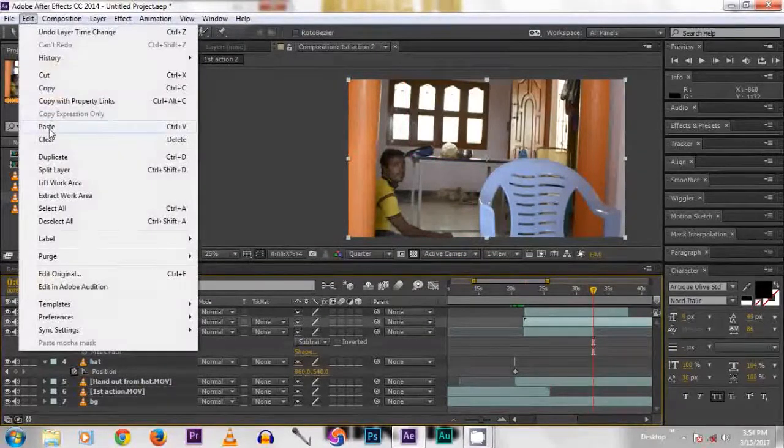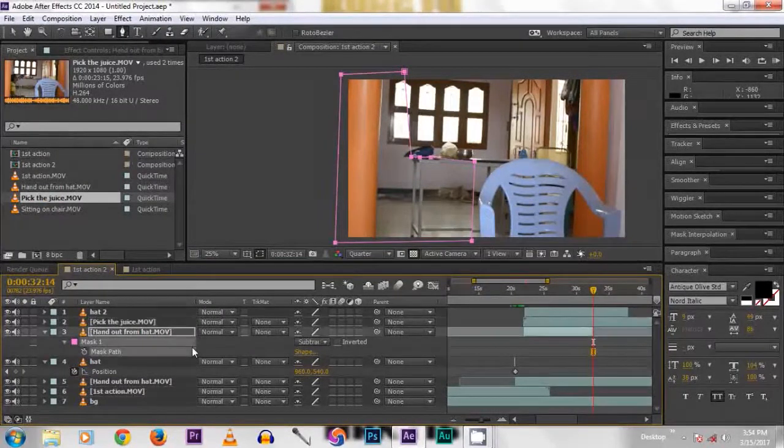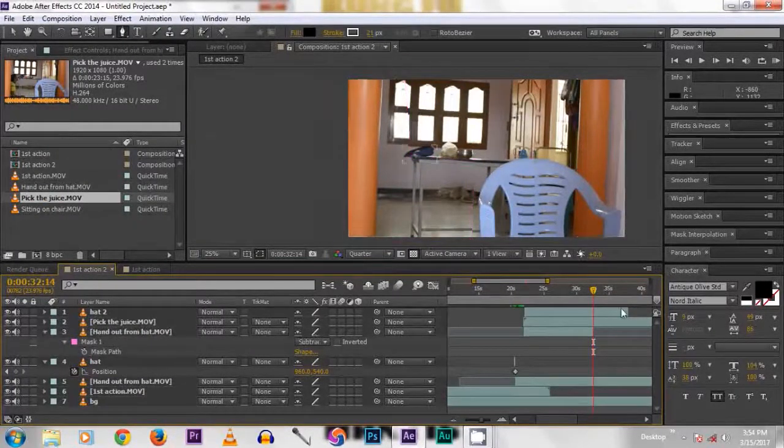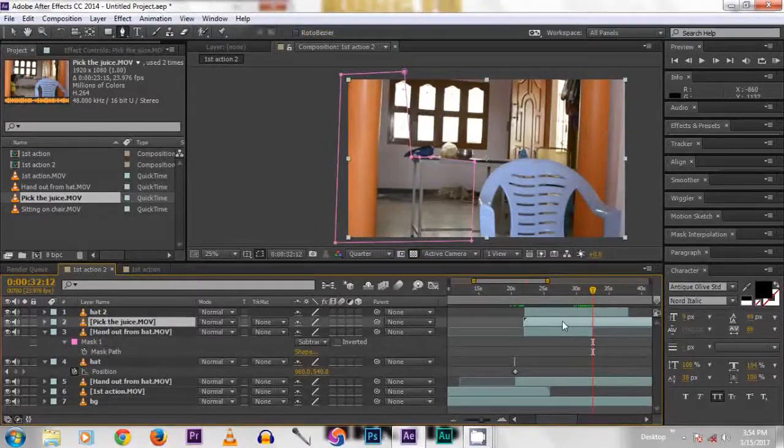Copy the mask layer, then paste it to the new layer. Then go frame by frame, then Alt begin bracket, or simply hold the mouse button and drag it to the required frame like this.